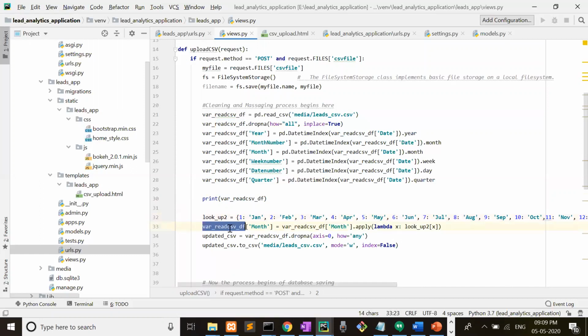Then read_csv_df data frame month. Now a new column is created inside that data frame. read_csv_df apply lambda lookup to x. So in this way it will convert all the 1 into January, 2 into February. Wherever it sees 1, it will replace it with January. So in this way we will get January, February, March, April, right?